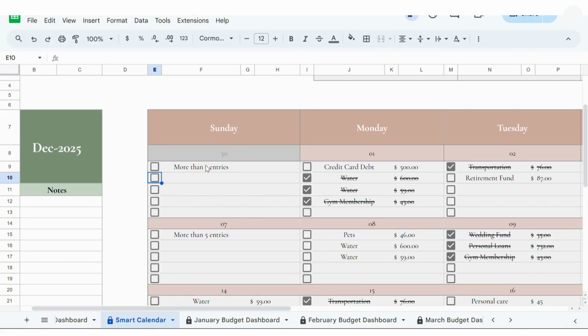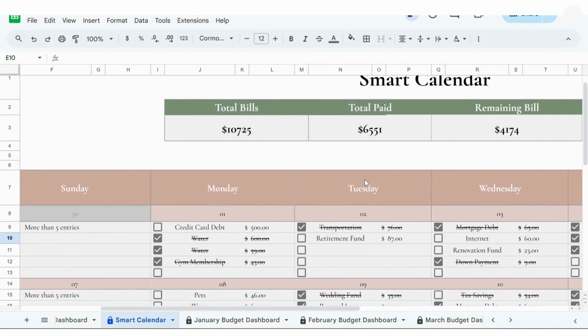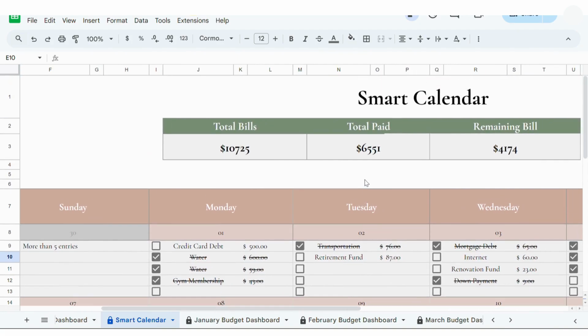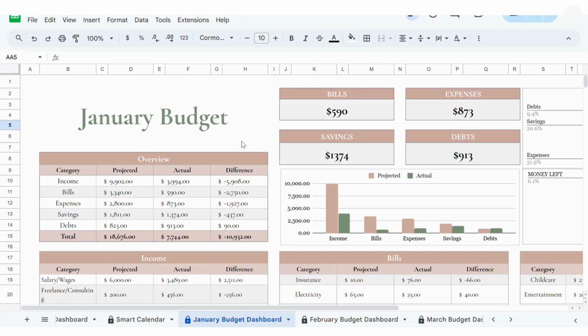Now you can clearly see that it is showing more than five entries in this tab. So I have more than five tasks pending on this date. So like that you can maintain all your day-wise expenses through the smart calendar.